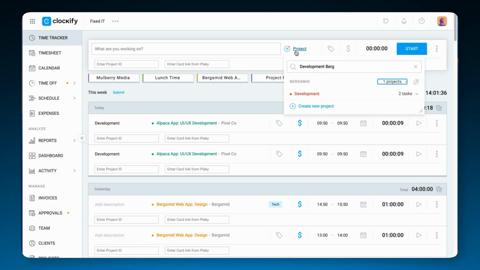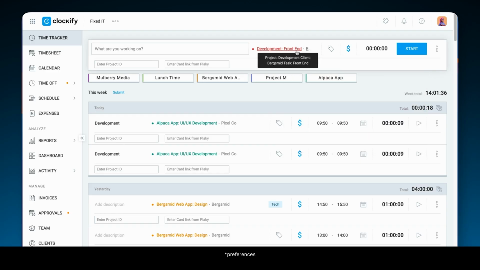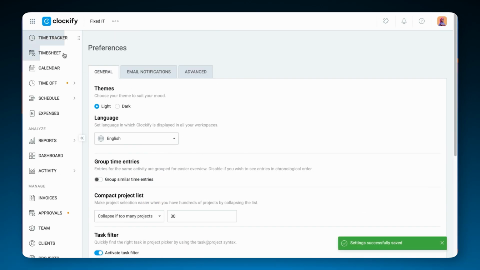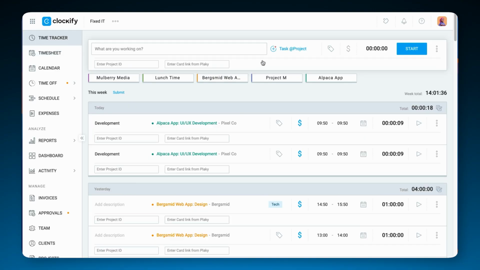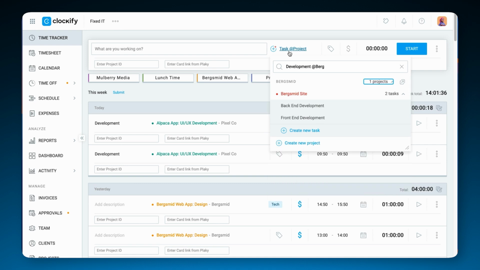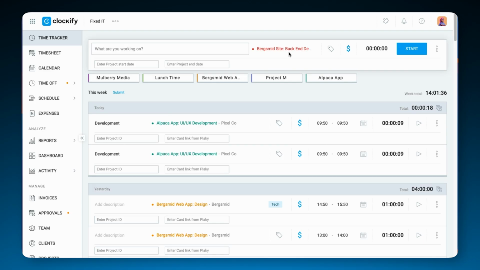If you're using tasks a lot, be sure to turn on the task filter in workspace settings. Then when you type something, Clockify will filter by tasks instead of projects. You can still filter by project, only you'll need to use the @ prefix like this. Everything you type before the @ character will be filtered by task, and everything after will be filtered by project and client.